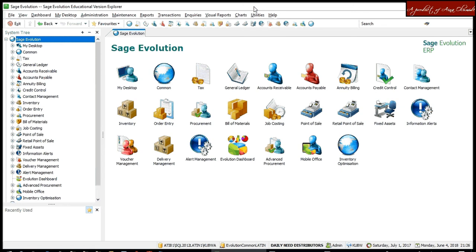On how to log into the Sage Evolution software. Today's training is on how to navigate around the Sage Evolution software.